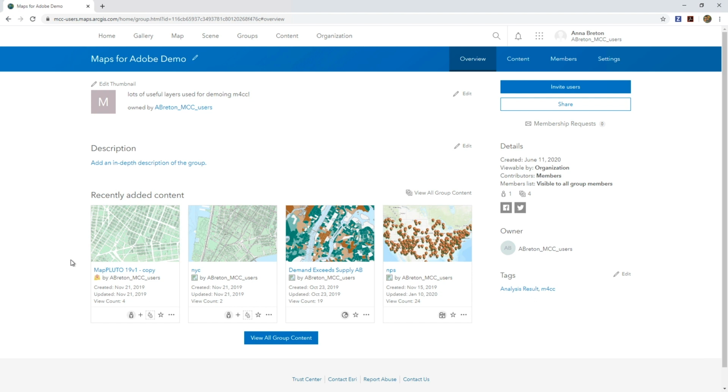Now the next thing to consider are the other members of your organization. Who do you want to have access to this content? And if there are other members, you're going to go ahead and add them to this group so that they can view this content in the extension as well.